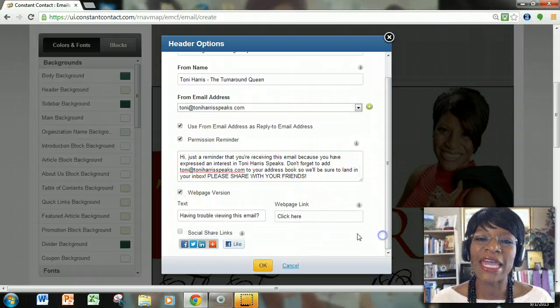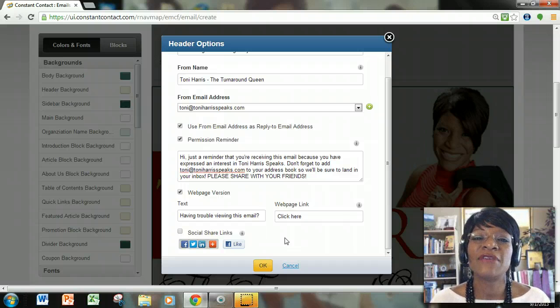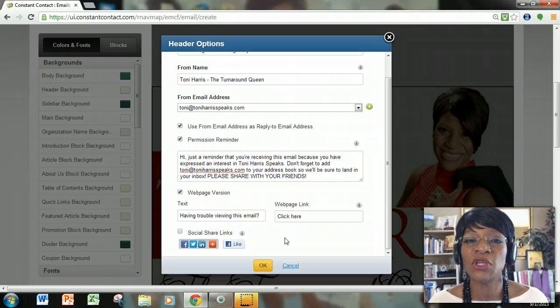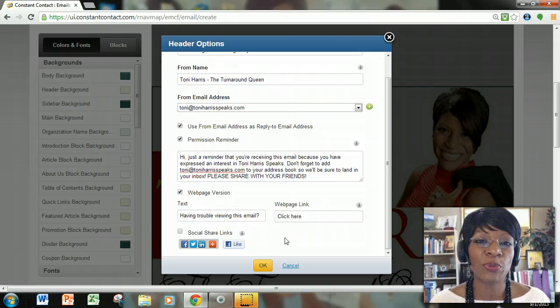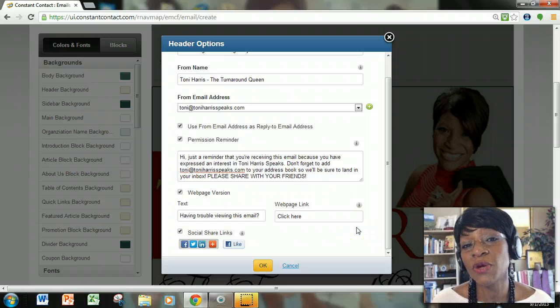Occasionally, some people can't view the emails in their email box, and so you can put a web page link so that if they're having difficulty viewing it, they can click on the web page link and it will actually open the web page. And then we have social share links.